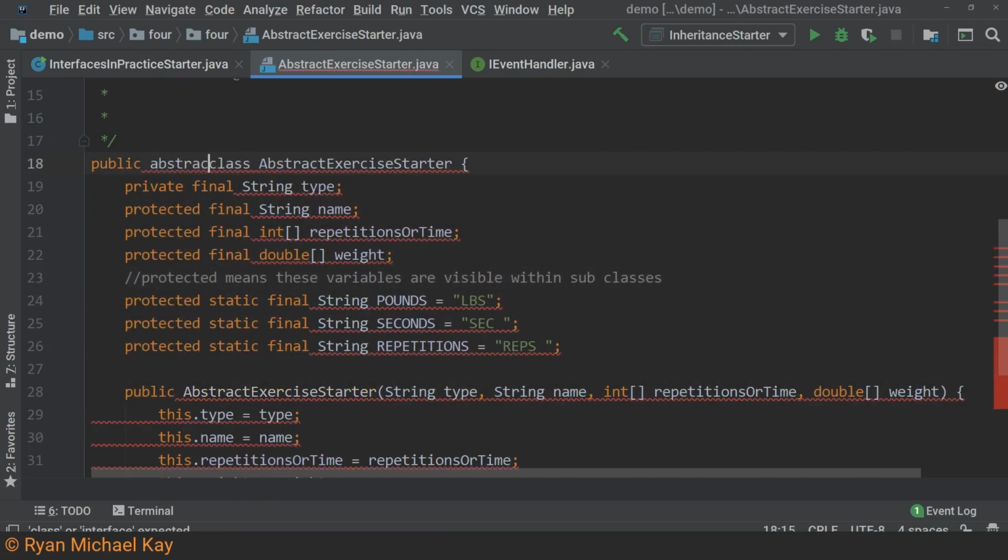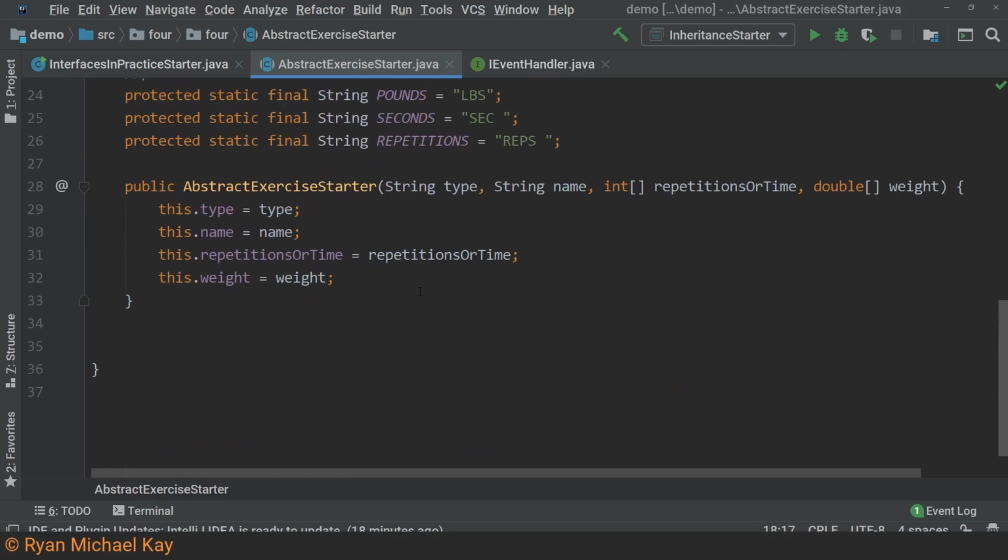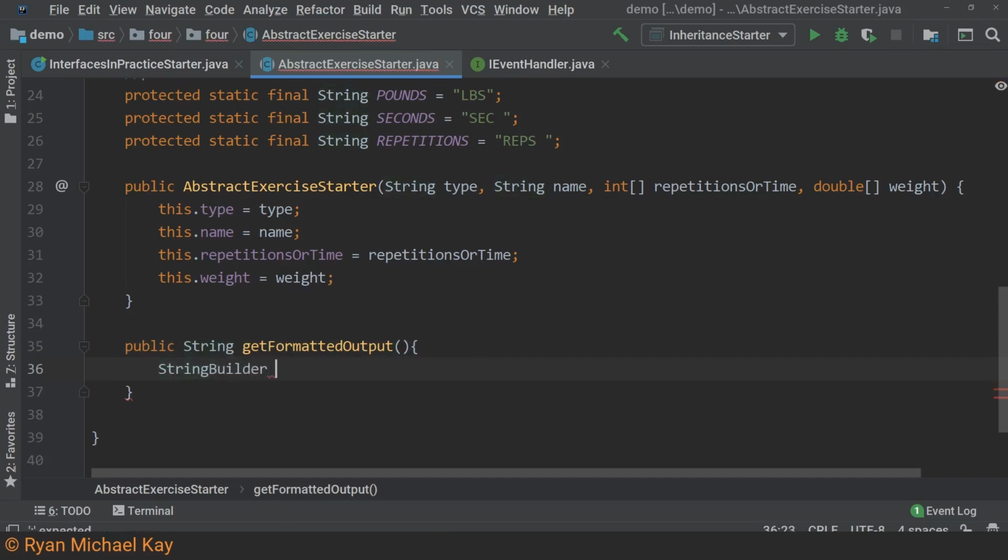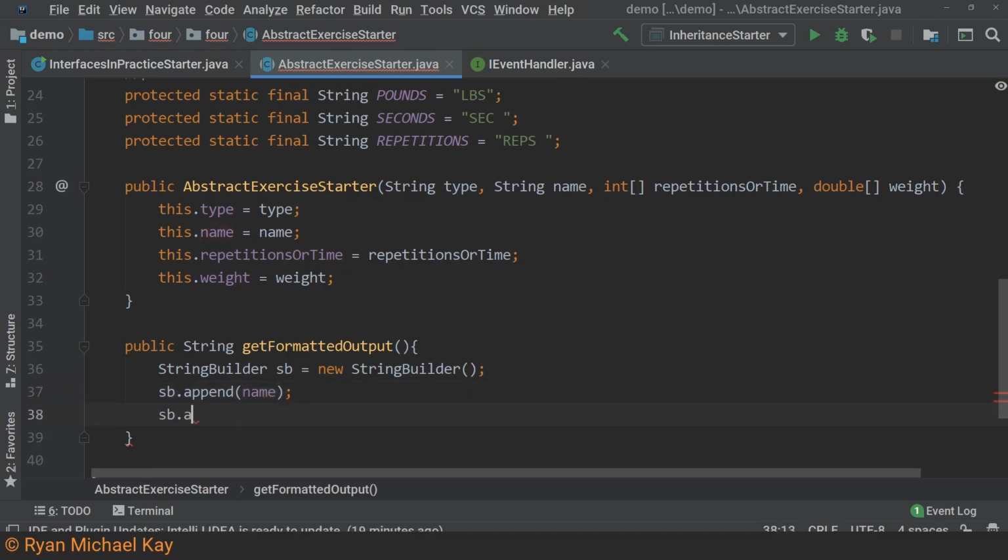First, let us add the abstract keyword to our class declaration. Next, we will write a method to get the formatted data of an exercise. A good option for building longer strings is to use the string builder class. Every exercise output begins with a name, so we can start by appending that name to our string builder and adding a new line character as well.